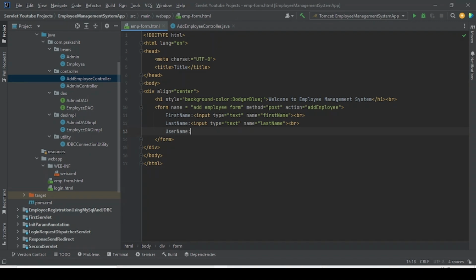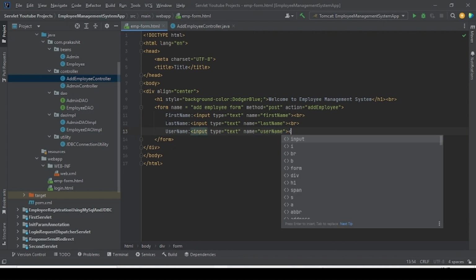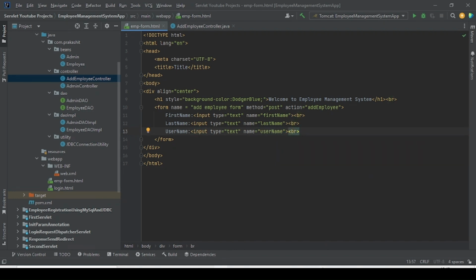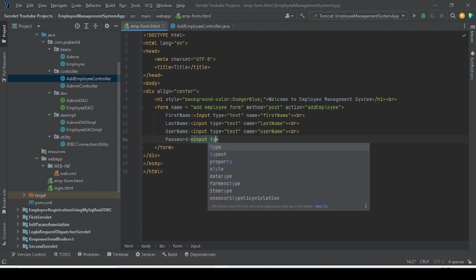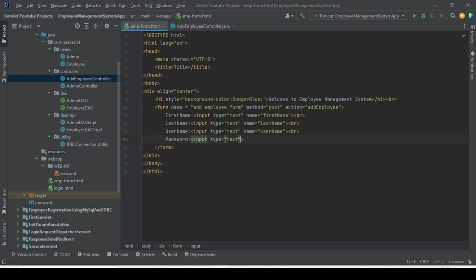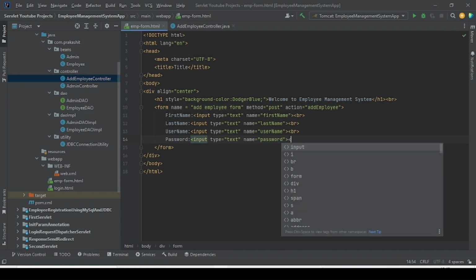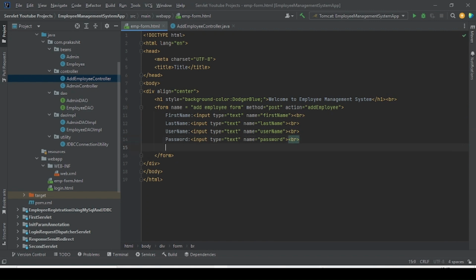username, and the input type equal to text, and name is equals to username. Okay, and at the end what we'll do, we'll close username, then password. Okay, type is equals to text, and name equals to password. Okay, so that is, then br, password is done.